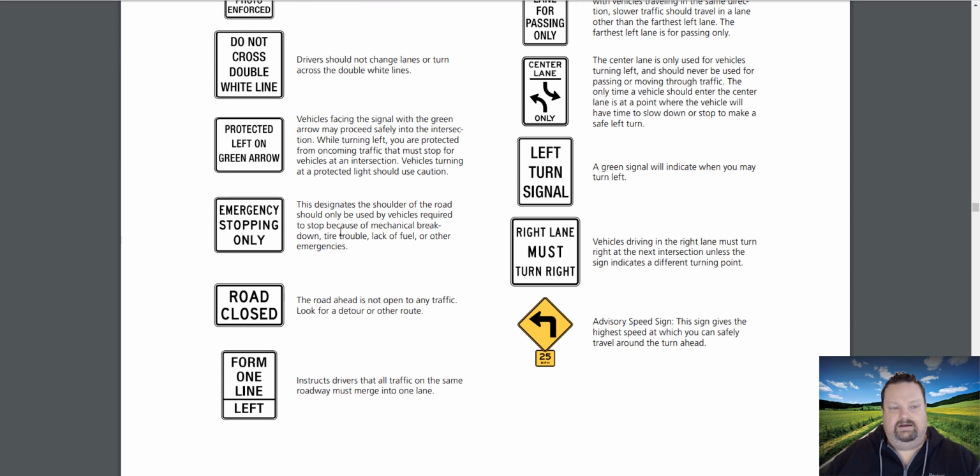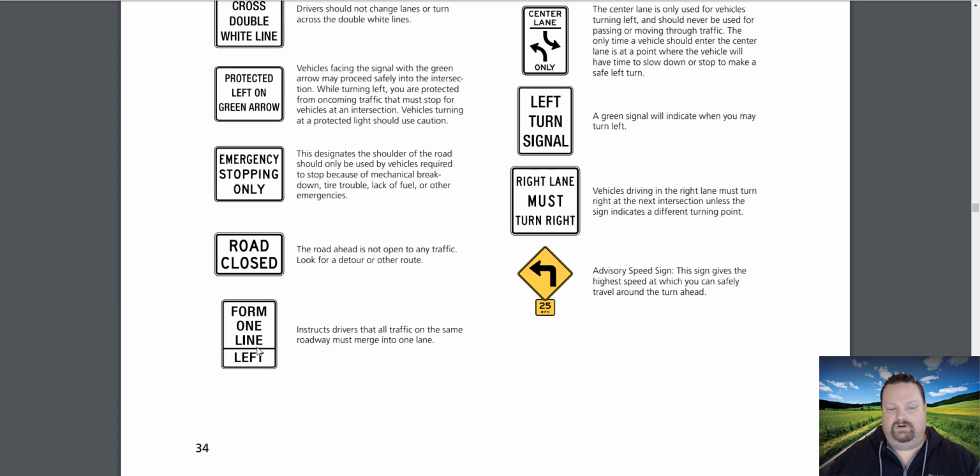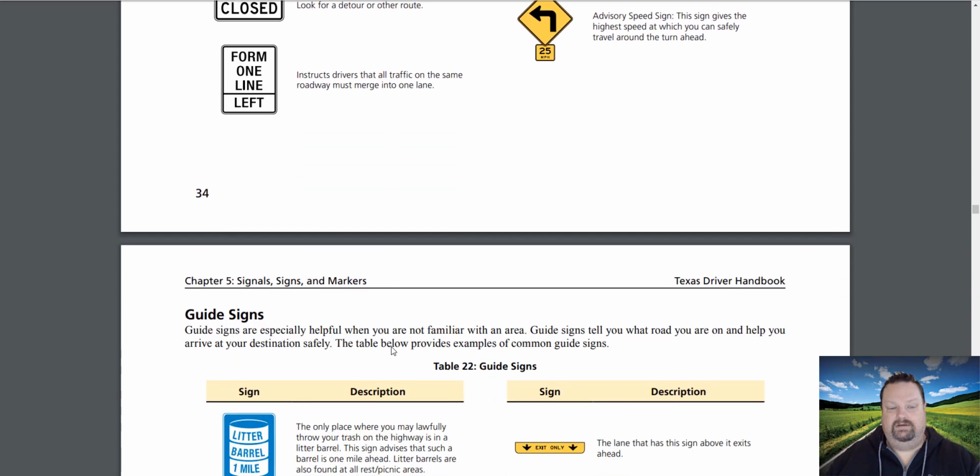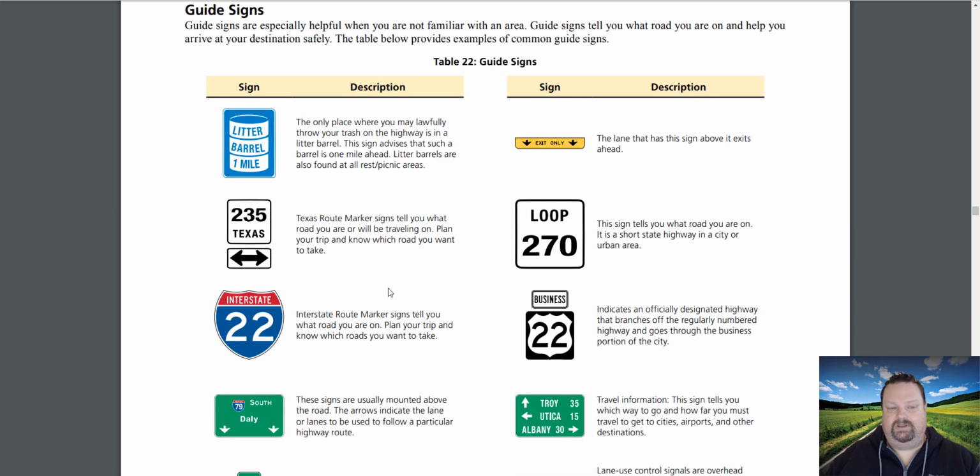Okay, let's see here. Another sign you may see is this one right here, form 1 line left. You may find that on your test. It instructs drivers that all traffic on the same roadway must merge into one lane. Okay. All right, guide signs. So this one right here, Texas 235.